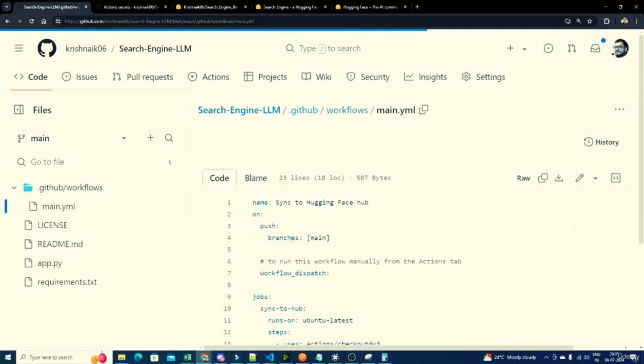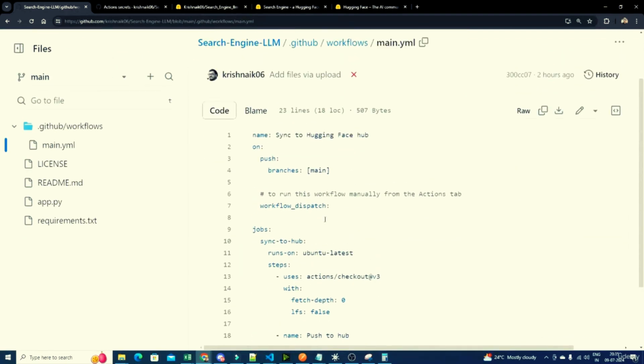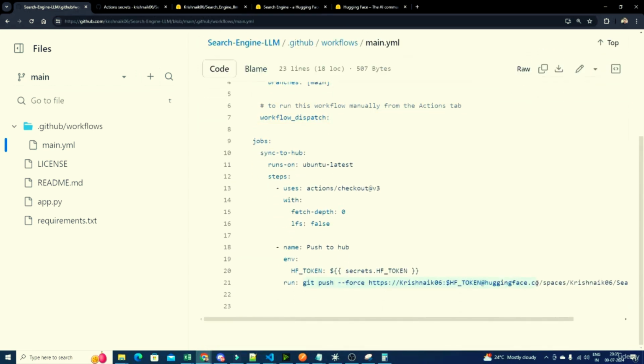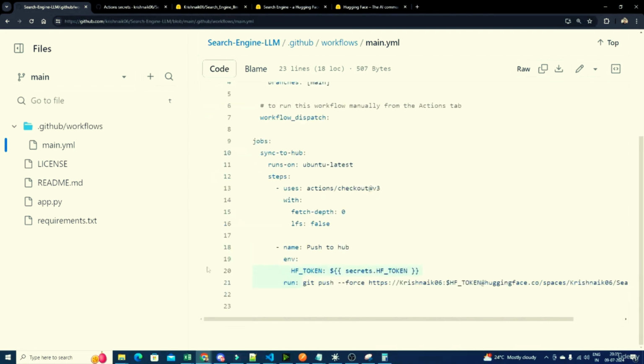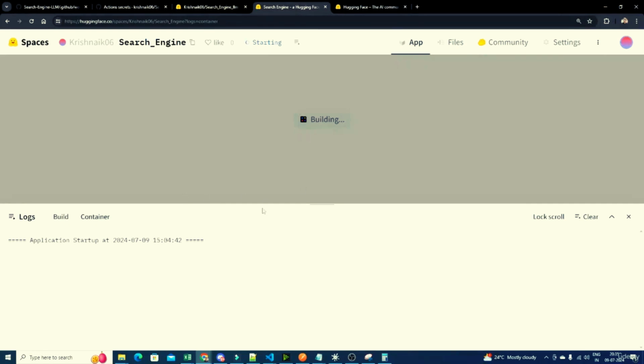Here in this main.yaml file, what I have actually done is that I've told it, hey, on push, you have to push it to the main branch, where we need to push it in our Hugging Face space. And that is the information that I've given over here, right? So this was one of the easiest ways to do the deployment, and you can do any kind of generative AI applications that you really want to do, right?